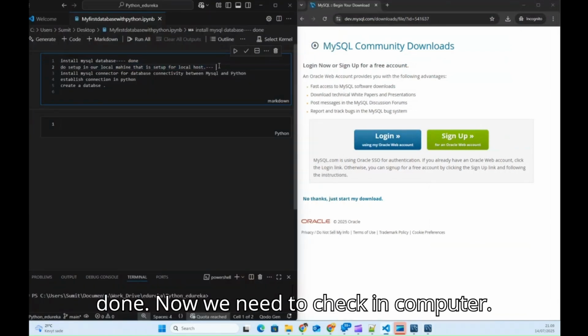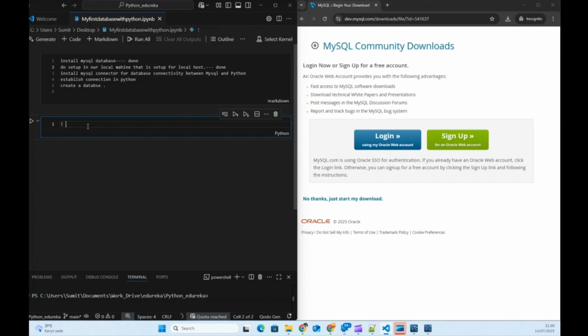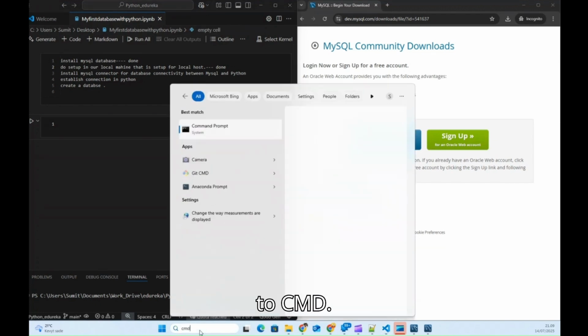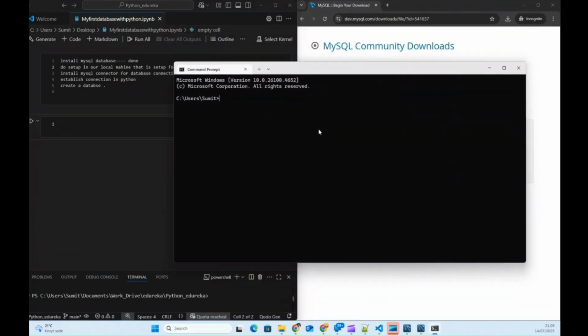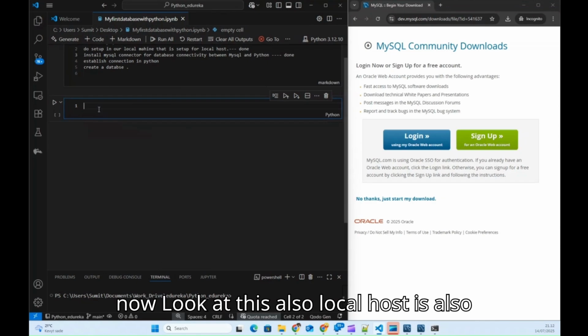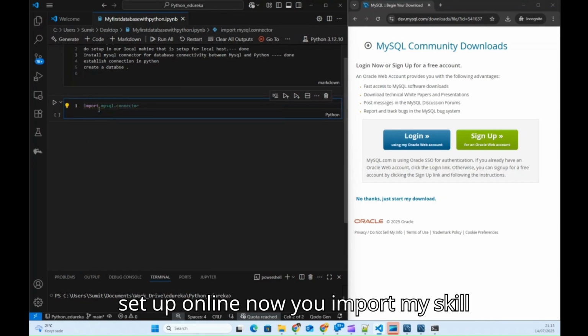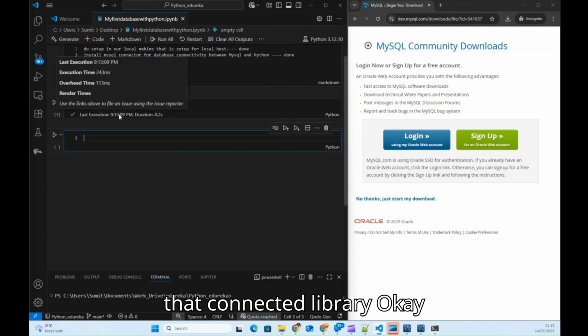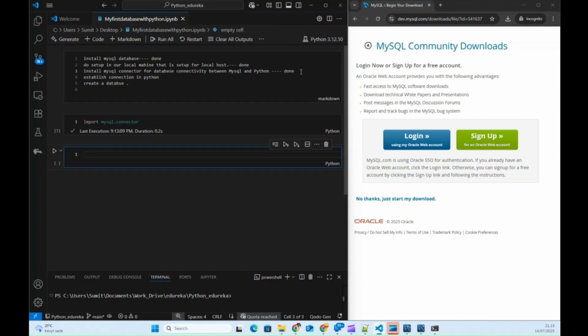Now we need to check in the computer whether MySQL is installed or not. Go to CMD, type mysql version. So version 8.0.42 is installed. Yes, it's installed now. And localhost is also set up online. Now you import the mysql.connector library. Okay. Now we need to set up the SQL connection, DB connection.